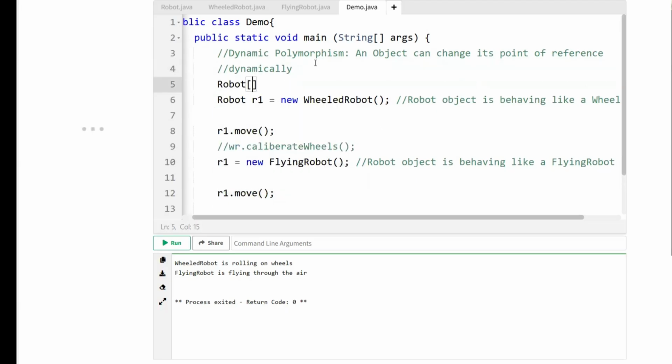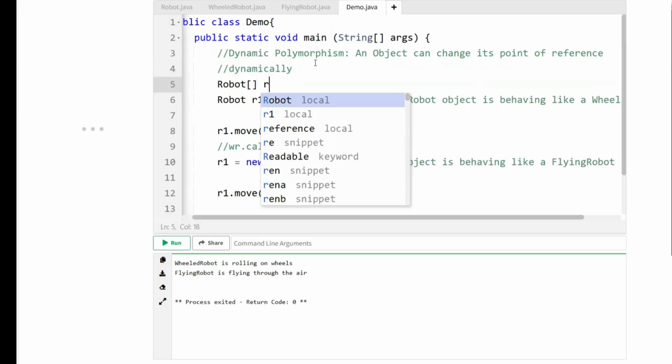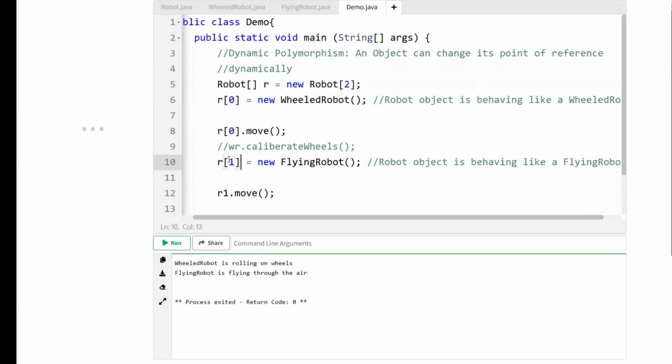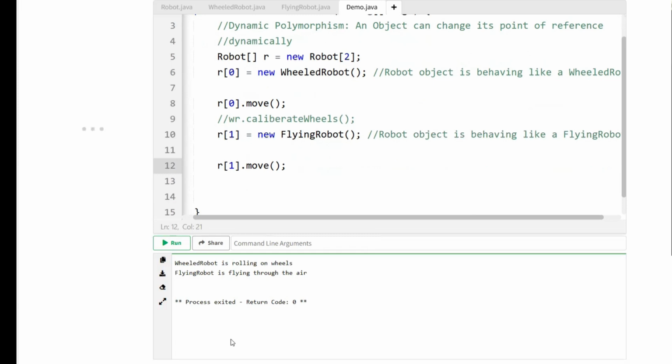So robot R equals new robot, size 2. R0 is wheeled robot, and R1 is flying robot. Same output. It's just that now I'm maintaining both objects in memory at a time.